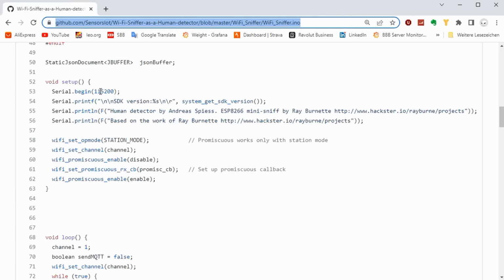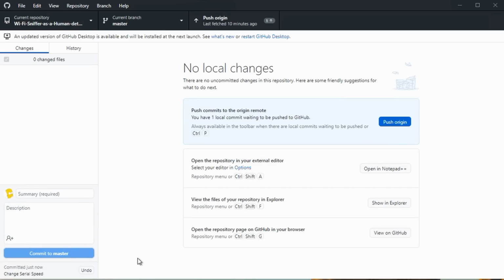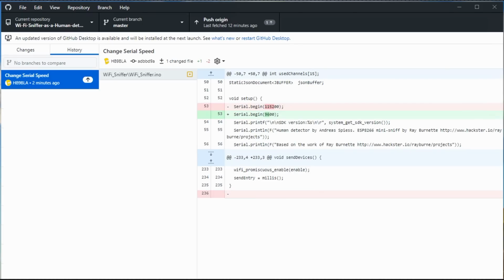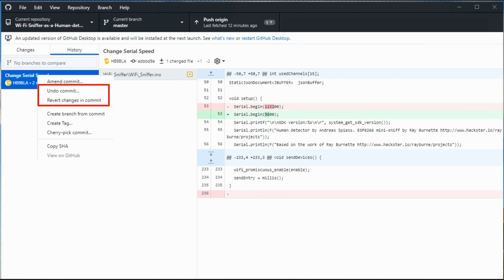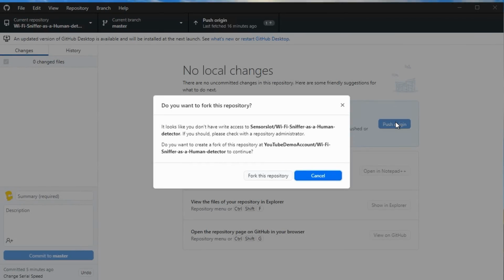On GitHub, nothing changed. If we want to copy this change to GitHub, we can add a comment and commit it. Now the change is packaged, but still on our PC. We could add a second or a third commit if we have other changes. Or we could revert the change and go back to a previous version. This is particularly valuable if we work on several files in parallel. When we are ready, we can push our change to the GitHub repository.